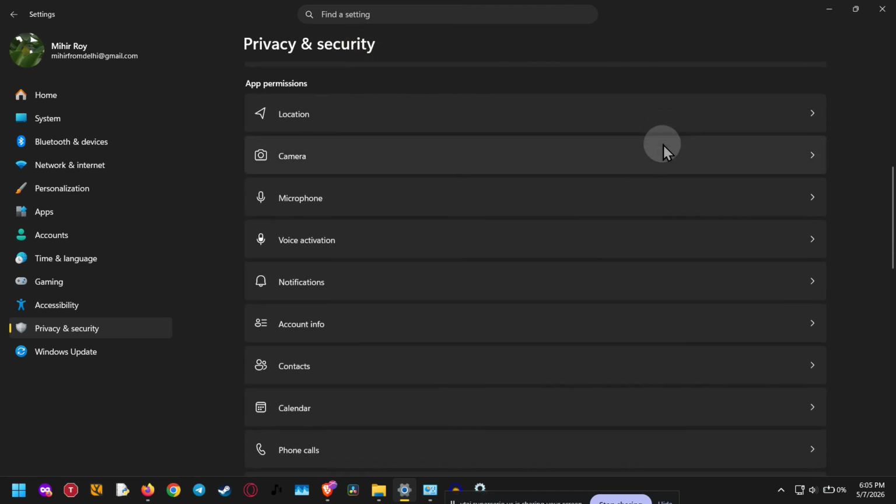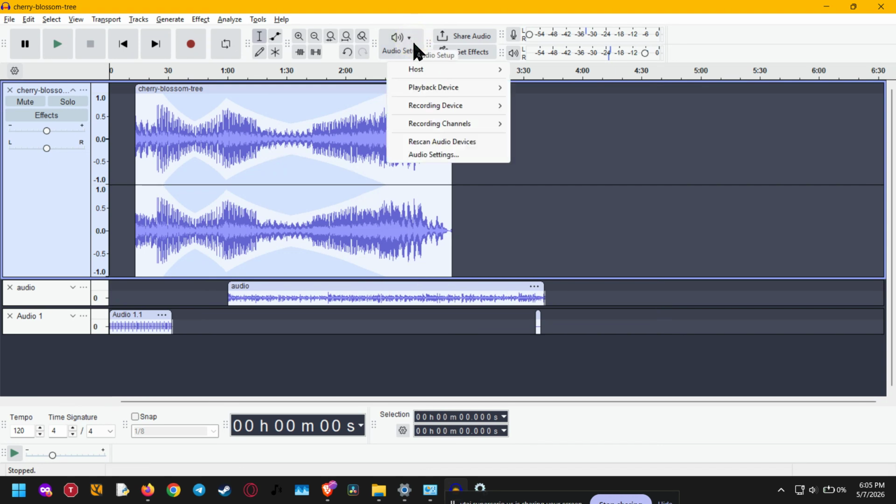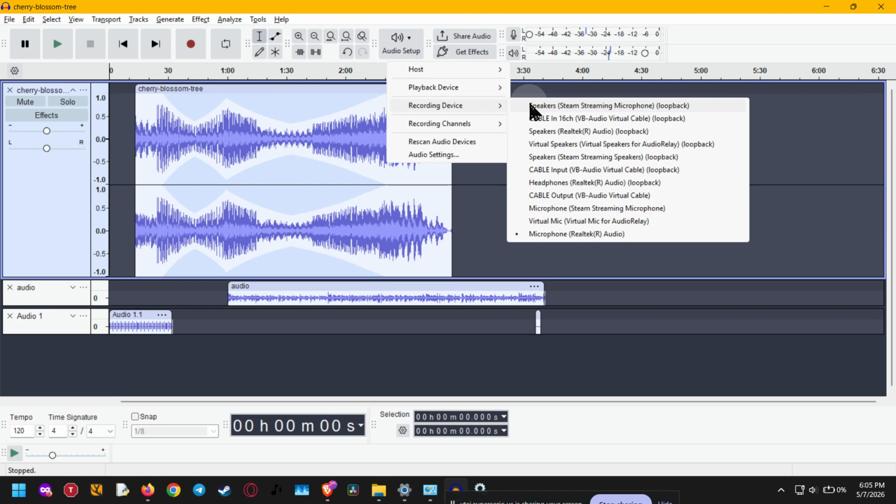Now, if you're not trying to record your microphone and instead you want to record audio coming from your computer, then you need to use WASAPI Loopback. This is especially useful if you want to capture system sound, a browser video, or any audio playing through your speakers. Inside Audacity, go to the audio setup area and set the host to Windows WASAPI. Then change the recording device to Speakers Loopback.